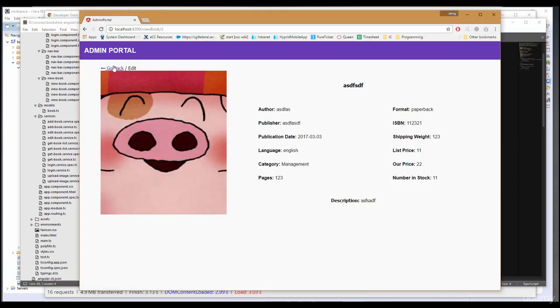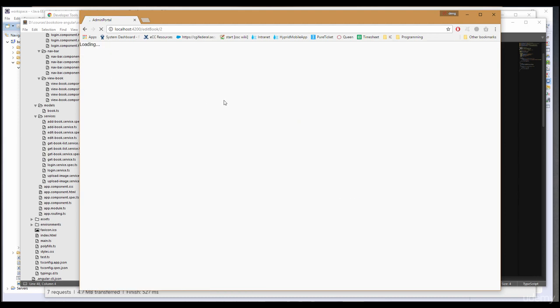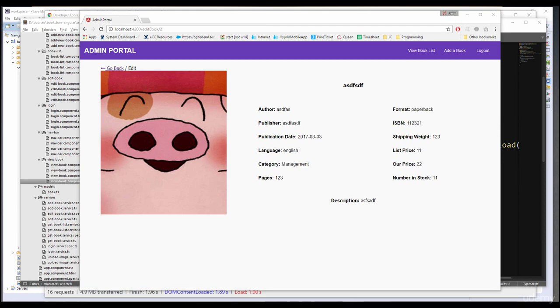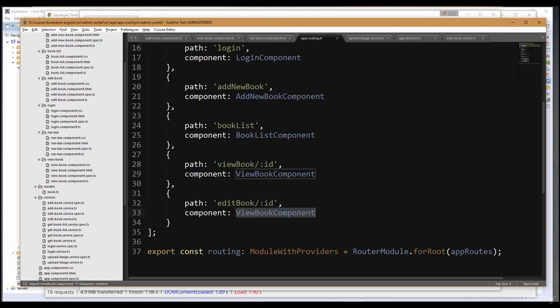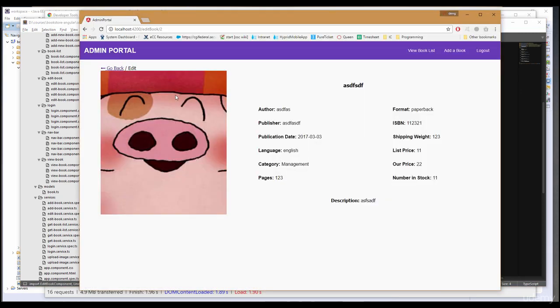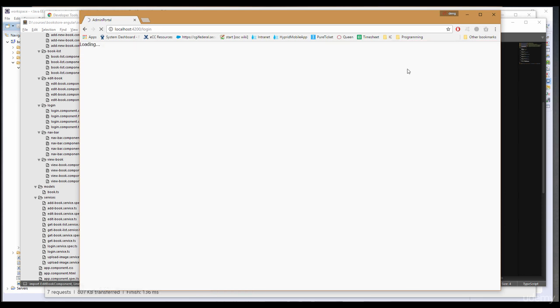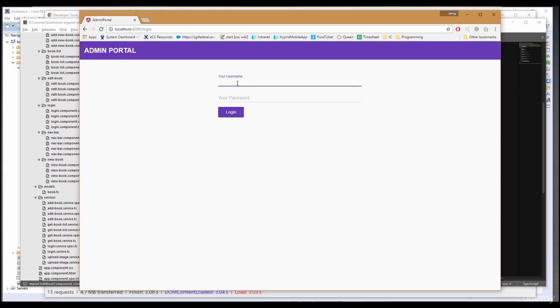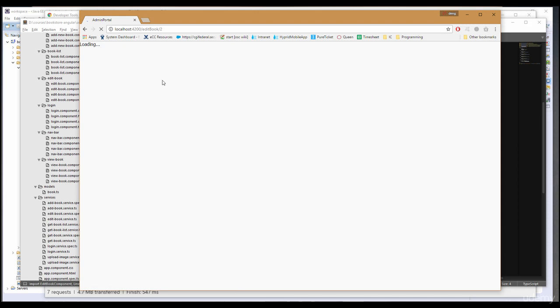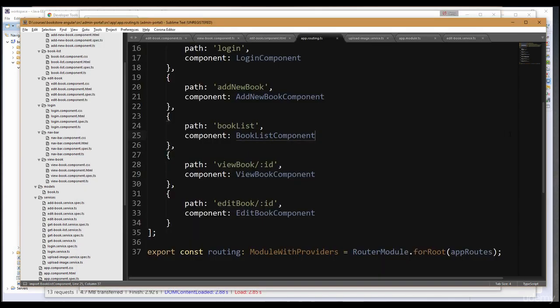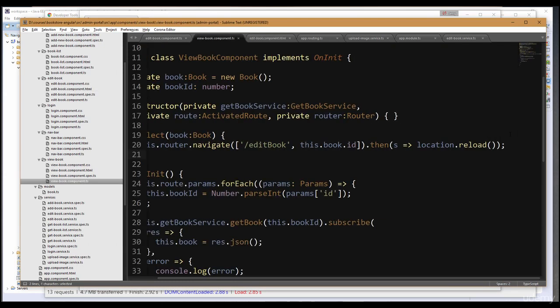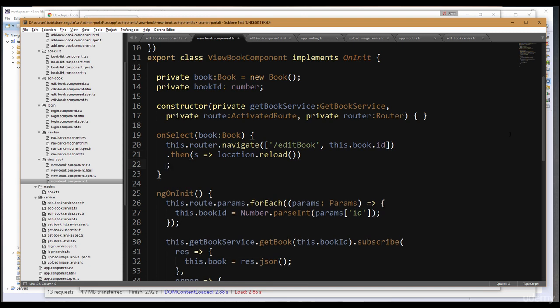And come back to our list, click on edit. It looks like this is not correct. Okay, so we have the add books. Whenever you stay for a while, you want to log in again. Go to book list, edit. Okay, looks like we don't need to refresh the page. We don't need to refresh the page, but just want to let you know that we can actually use this to do something after we even navigate.